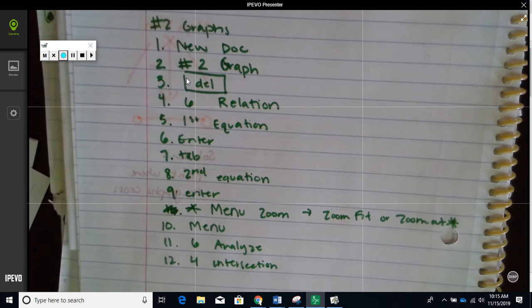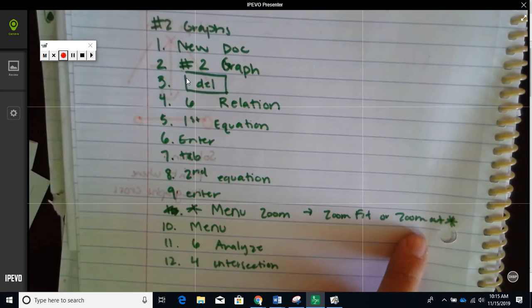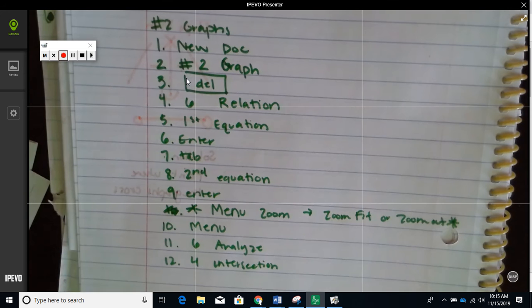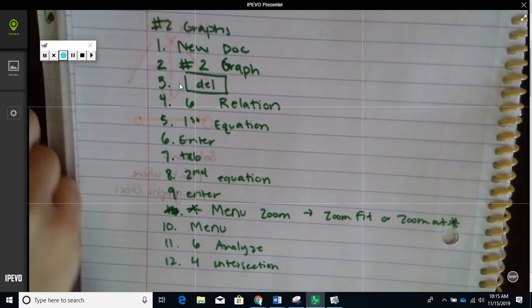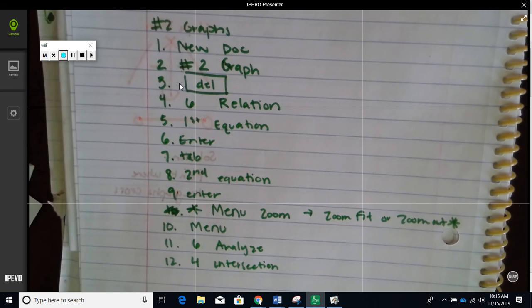Alright, please write all of those steps down. Zoom, either Zoom Fit or Zoom Out. Okay, you're going to have about 30 or so seconds to write this down because I'm recording. We're recording this live in third period. If you don't finish it right at this very second, there'll be an opportunity for you to get it in just a minute. So I'll show you all the steps in just a minute.